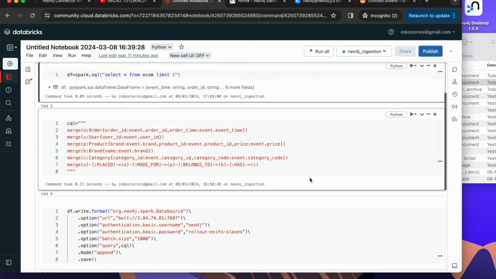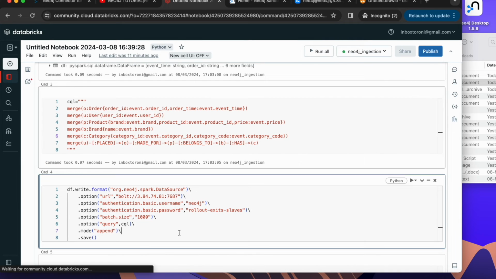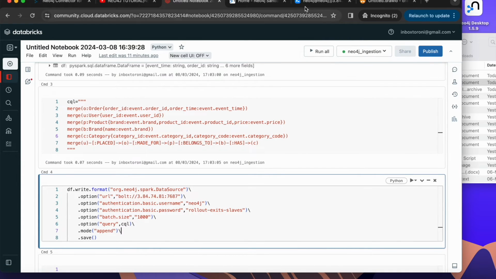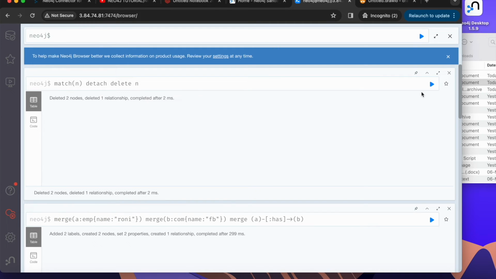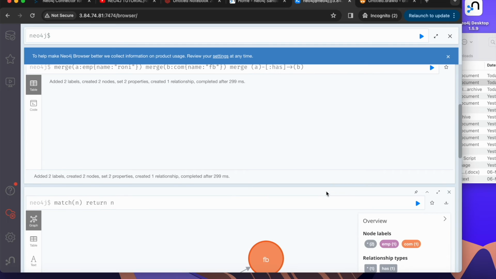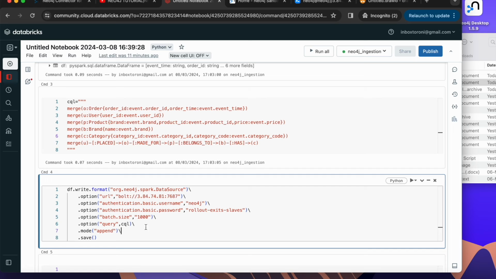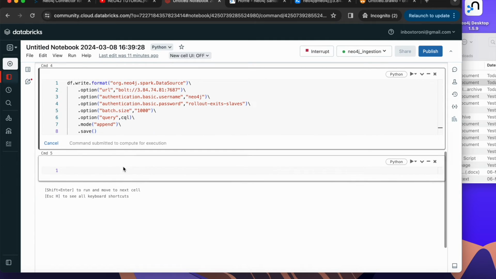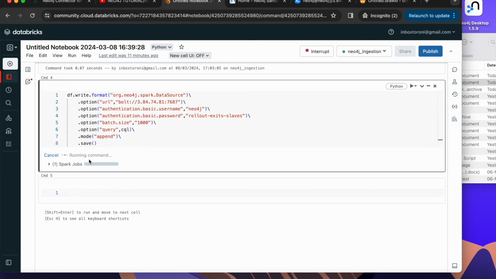Okay, df. One record is coming. Now let's query this thing. Let me check what else is there. There should not be anything. Okay, so match and return and nothing is there, right? So now let's run this query. It should create the graph for one row. Okay, it started. Running command.